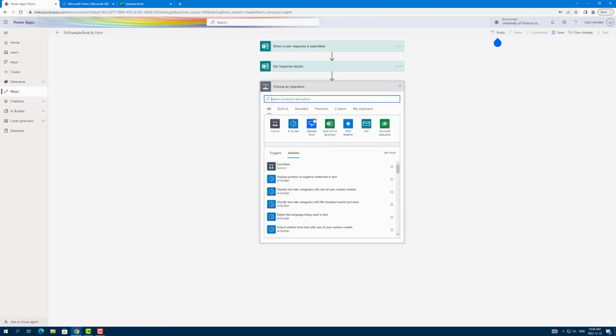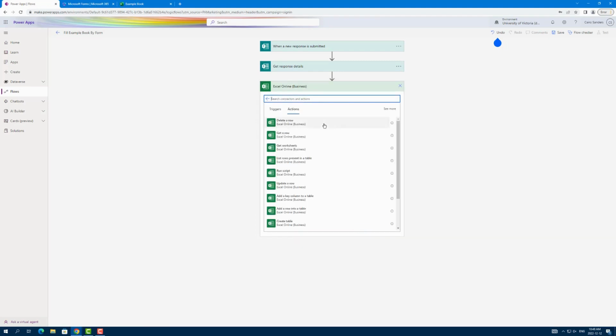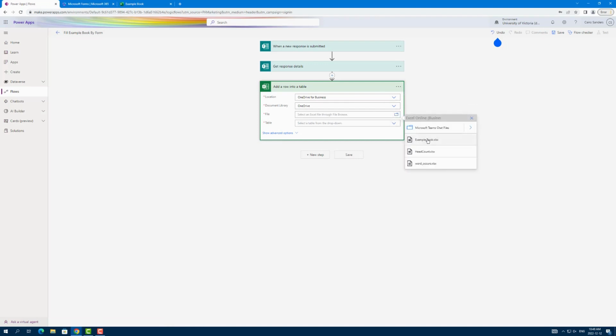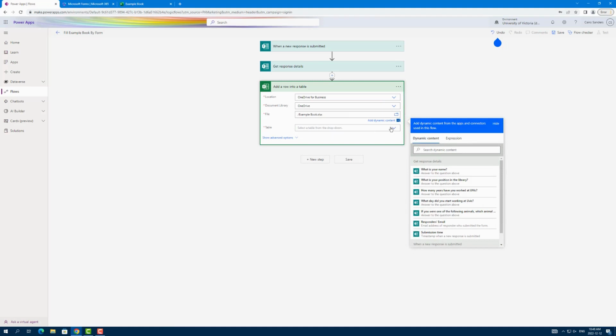For this one, we're using Excel, and we want to add a row into a table. Took me a second to find it. Find the location. I just did this automatically for my form and Excel file, so it did save to my OneDrive. But you can also do this with Teams. You can have your form in your Teams and your Excel file in your Teams, and that way everyone can access it easier. So I'm selecting the workbook I made, and here you can see it wants me to select a table.